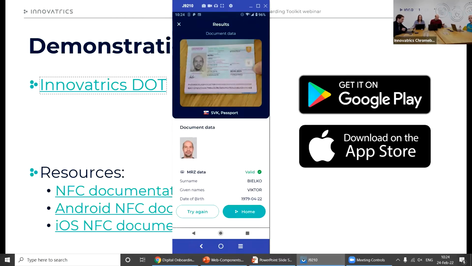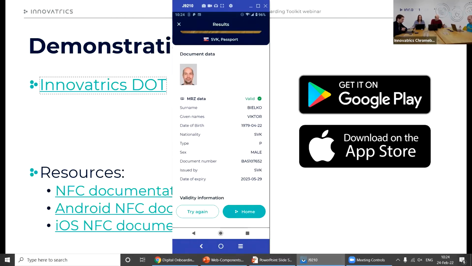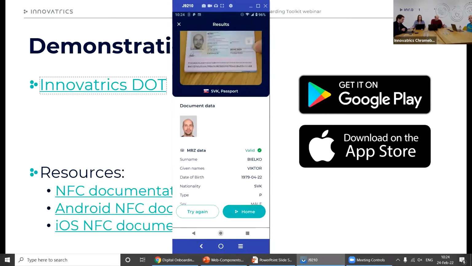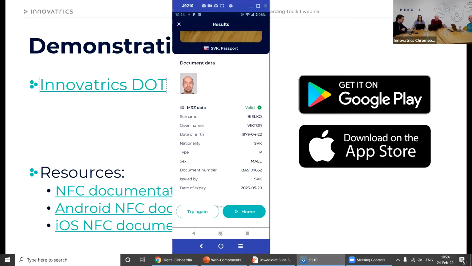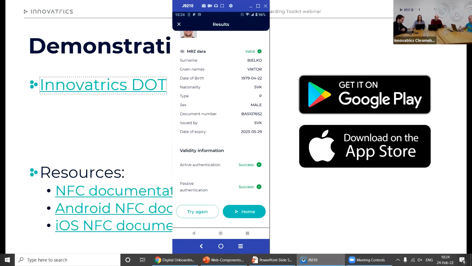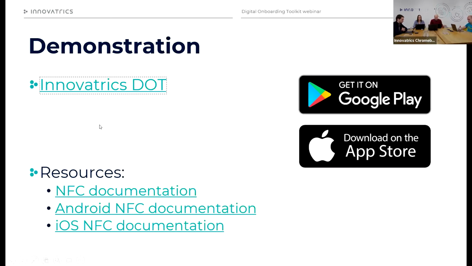And here you can see that from the machine readable zone, we extracted only some data, but from the document, we were able to read the color photo. Of course, any data in the document, whatever is public, can be read. And what we also did is this passive authentication check, where we used some public certificates to verify that the document is authentic, that it's not fraud, and the data have not been modified.